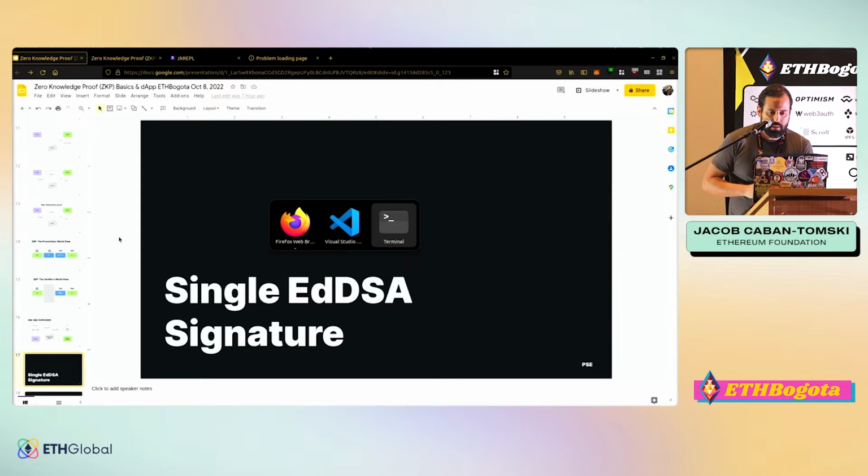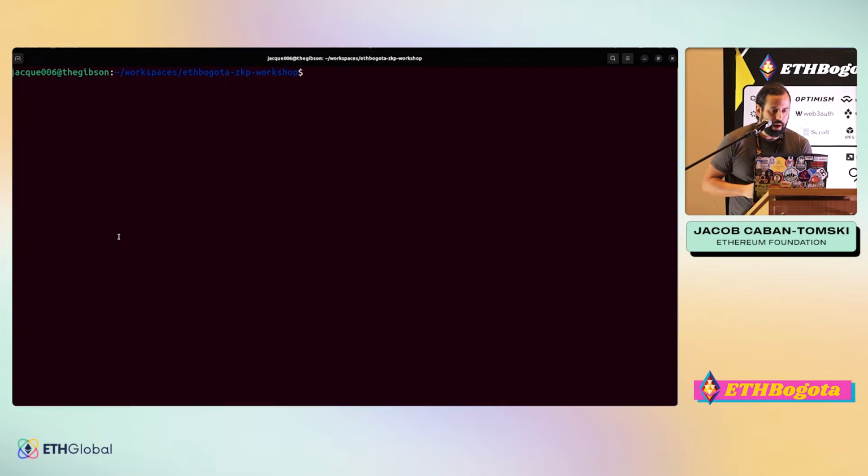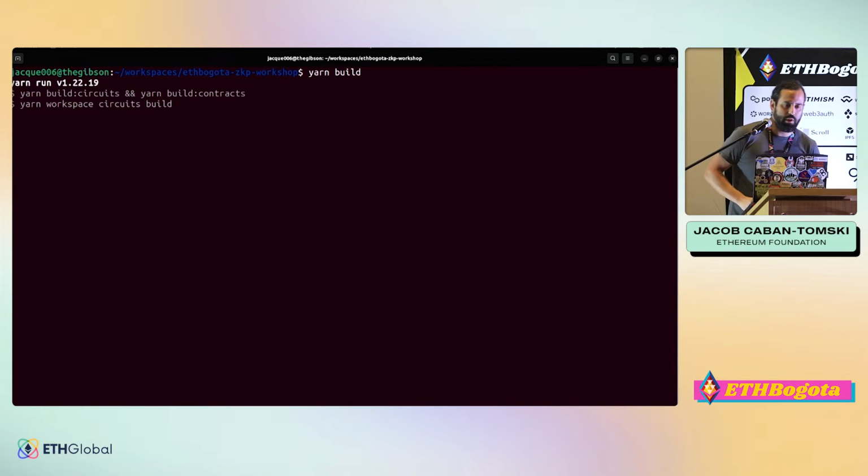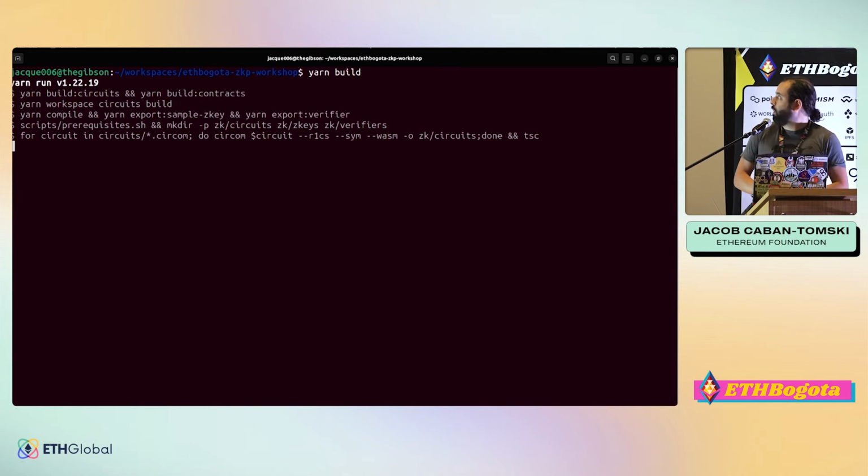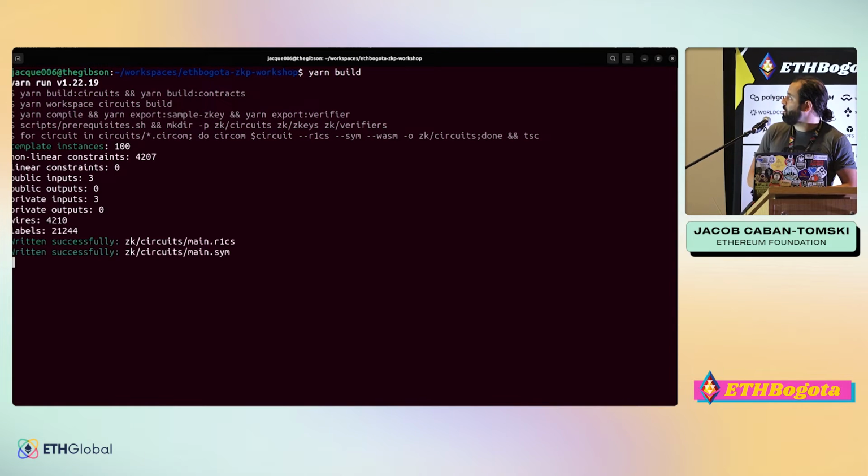For this case, let's go ahead and just start with the repo. I already have most of the dependencies installed. So you normally would just have, as I said, Rust and circom, and then you're also going to do a normal yarn install to download all of the npm dependencies. To compile all the resources in the repo, we'll just call yarn build. This is going to compile and transpile all of the circuits for circom.